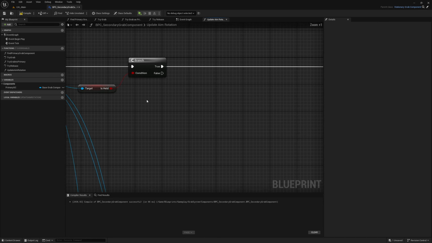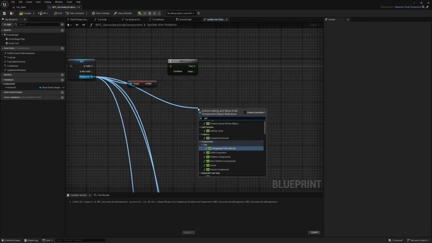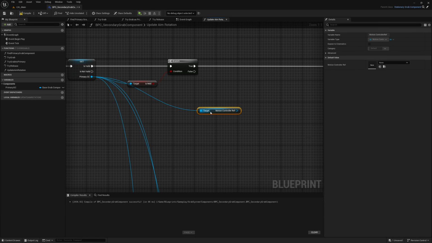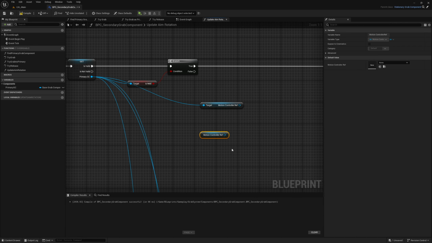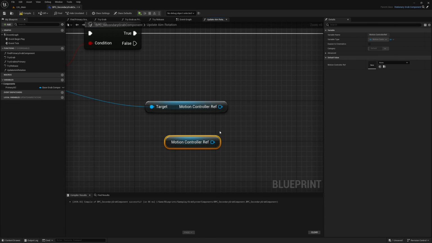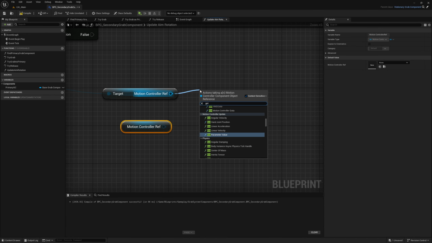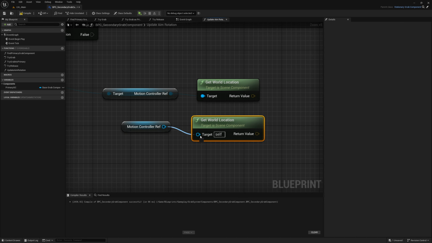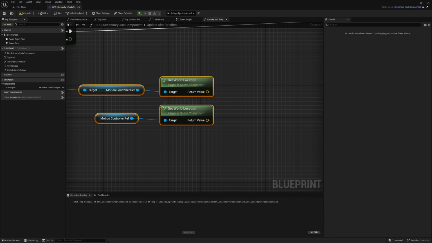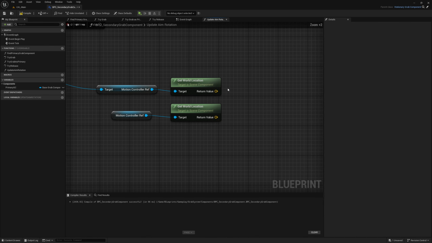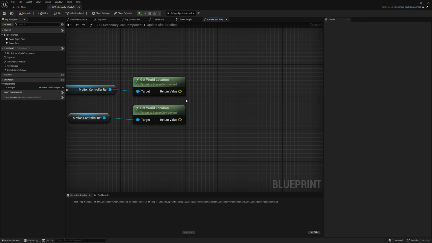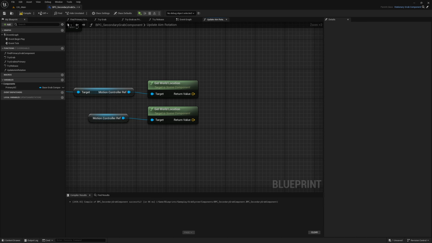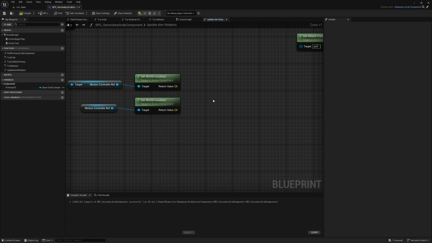The core principle is the same. We still need a motion controller that is holding our primary grab component, and we also need a motion controller that is holding the secondary grab point. We still need both of their world locations. Now things are starting to get a bit different. We are gonna reconstruct the rotation using a matrix. And I know it might sound scary, but really, there's nothing to be scared about.